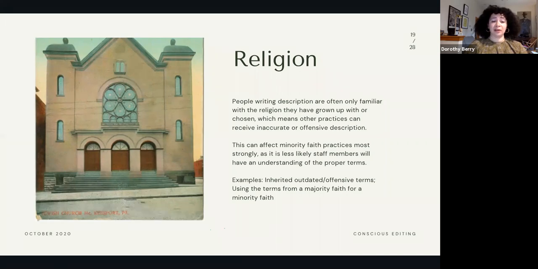This example is one of those issues of assuming we have to use historic titles. This postcard is titled, and you can see at the bottom is labeled, Jewish Church, and has the term Jewish Church printed on the front. The description of the item actually does have the full title for that synagogue, but no language explaining why they chose to make the title Jewish Church. So examples here are, again, which comes up for every single one of these, inherited and outdated or offensive terms, and using terms from a majority faith for a minority faith. So, for example, not saying synagogue, but saying Jewish church.